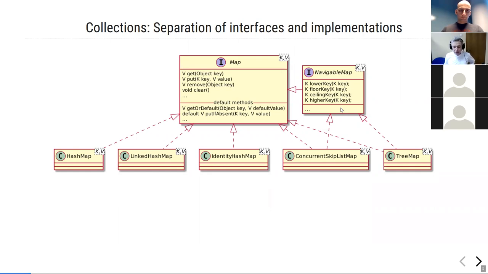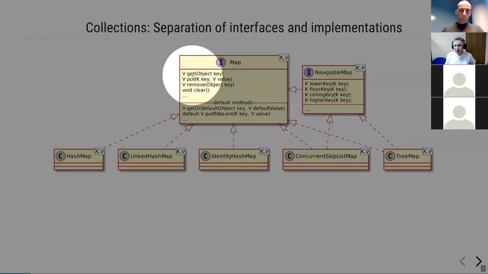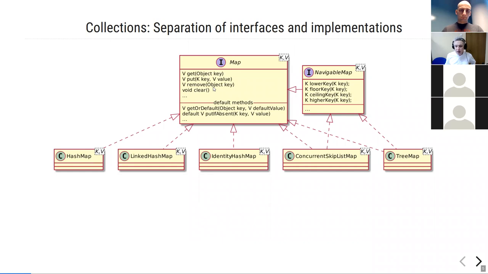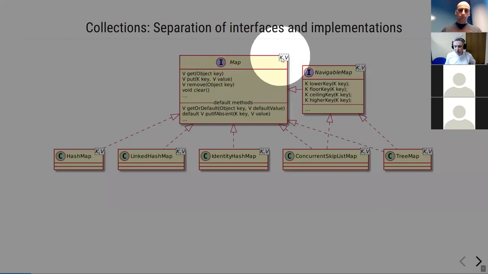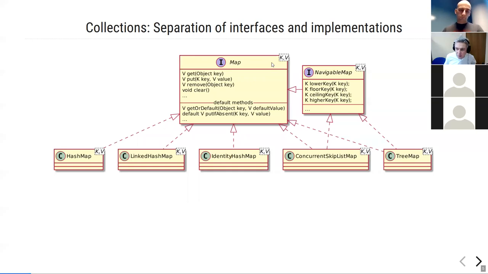Collections. We're talking about collections and, first of all, about separation of interfaces and implementations. So map, which is also called dictionary, is a thing that is able to get something by a key and put some value associated by key. It's a parameterized interface. In UML notation, it's shown like this. So K and V are actual type parameters of the map interface.